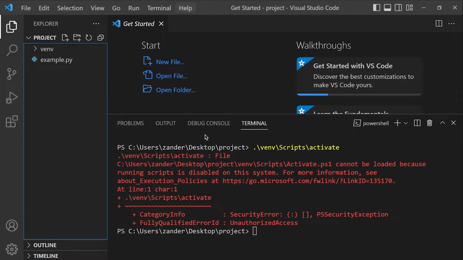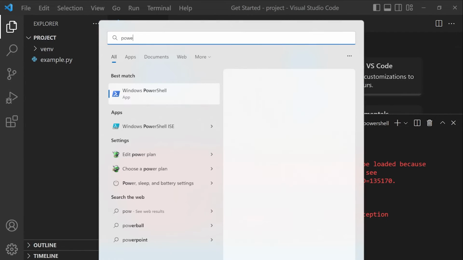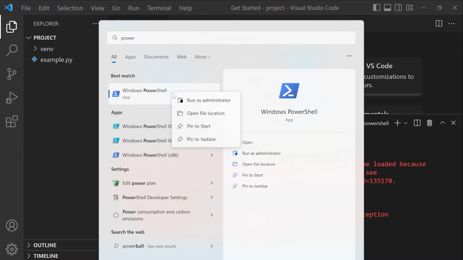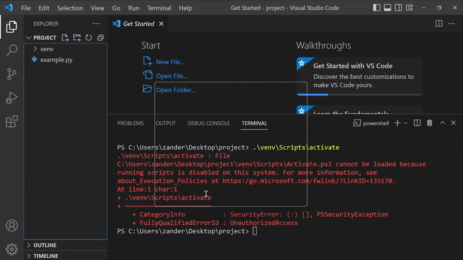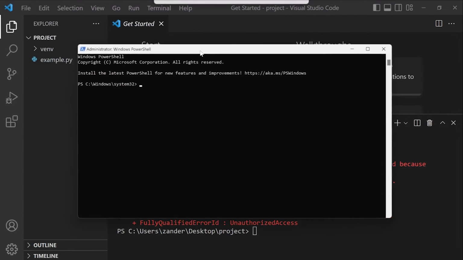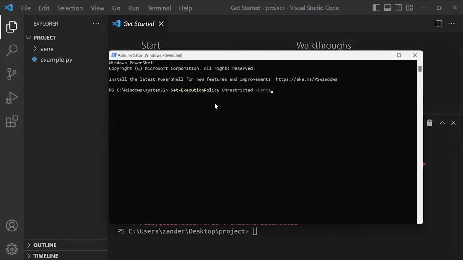So that familiarizes ourselves with the process, if you like. So let's go back into the PowerShell. Let's try this again. PowerShell, right click, run as administrator, press yes. And let's go ahead and type in Set-ExecutionPolicy Unrestricted, and then -Force. So that's what we're going to run here.